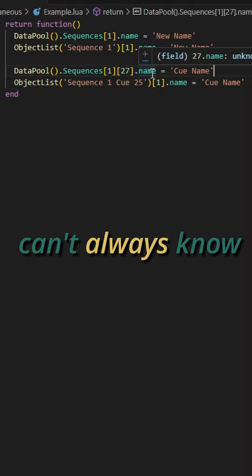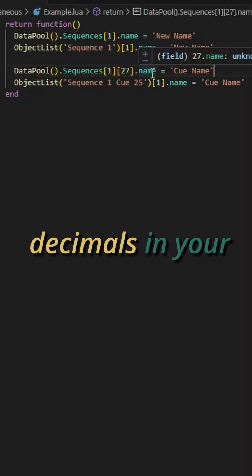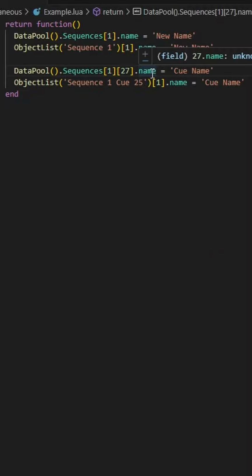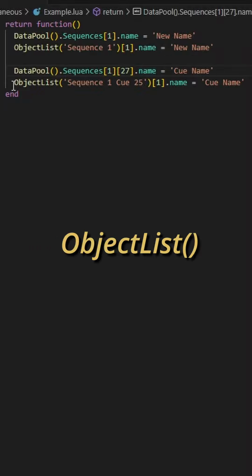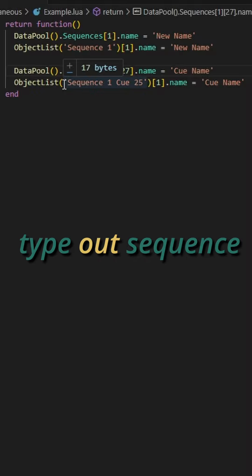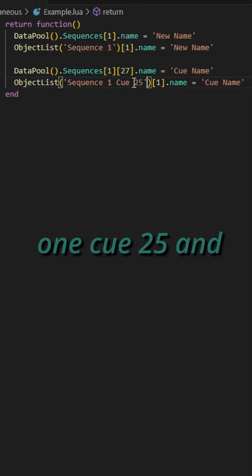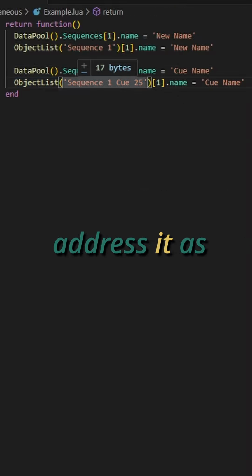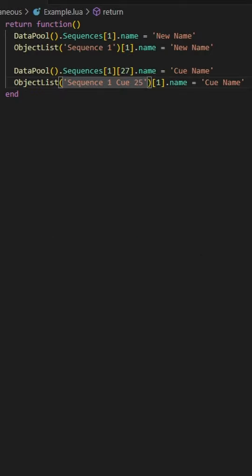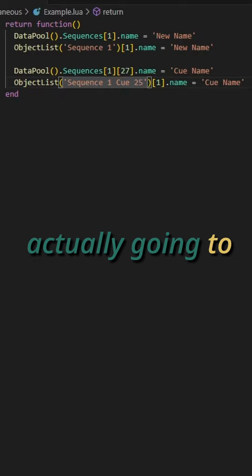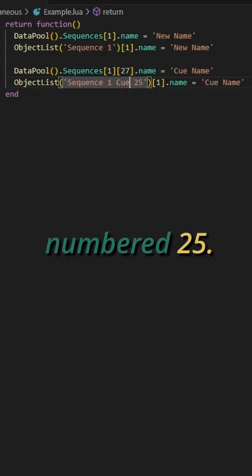However, you can't always know that that's the case if you use decimals in your Q numbers, which I do. So this is why I prefer to use ObjectList, because you just type out sequence 1Q25, and that's the same syntax used to address it as when you're in the console. So this is actually going to refer to the Q numbered 25.